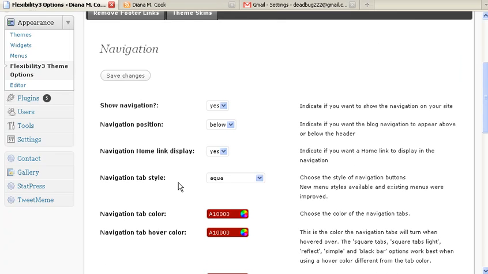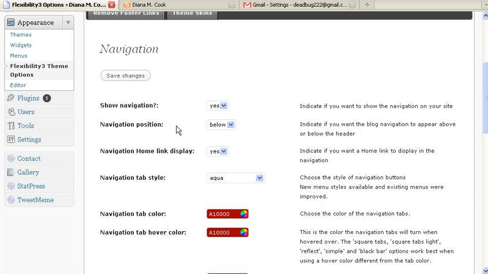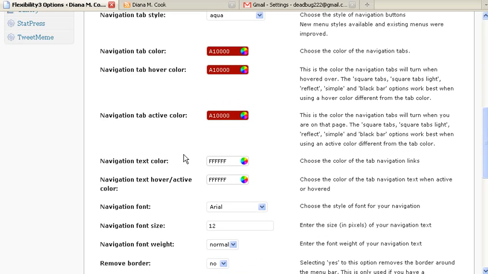Okay, the navigation tabs, how we talked about, and the hover color. Again, that's just talking about what color this is going to be when I hover. What color will the font be? All right, so we've changed it to below, and we've changed the link. So then you can change the text color. Right now it's white. The hover color is the same thing.